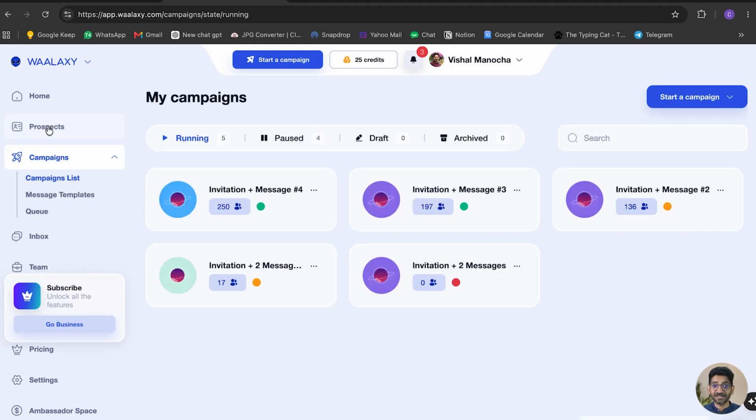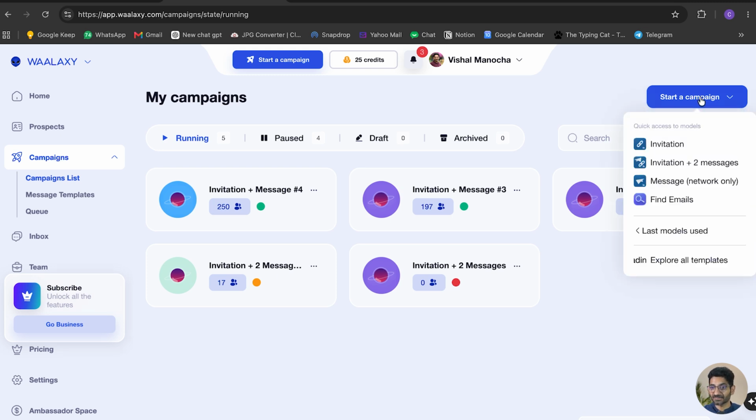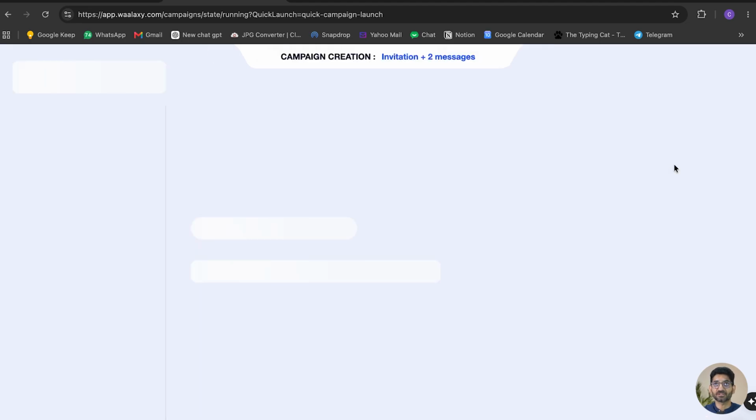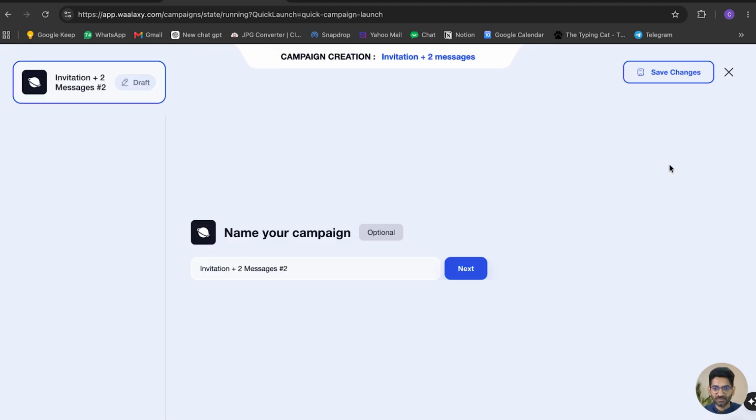You can see that it's clearly highlighted: prospects, and then the next step in the tool itself says campaigns. So start a campaign and explore the templates which you want to use: invitation plus 2 messages, or message network only. I recommend selecting invitation plus 2 messages, or you can just start with invitation and message, up to you. Name your campaign. Invitation plus 2 messages, because we have done that many times. I'll give it a name, number 10.